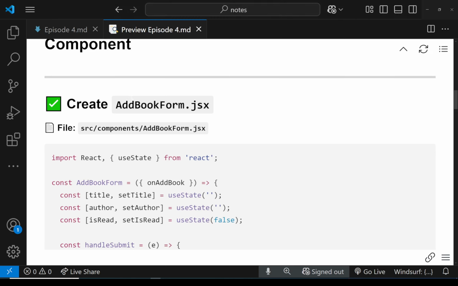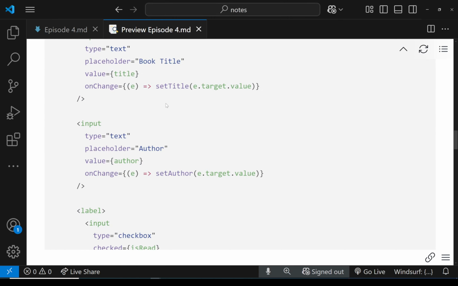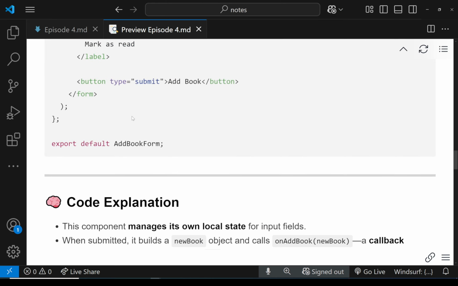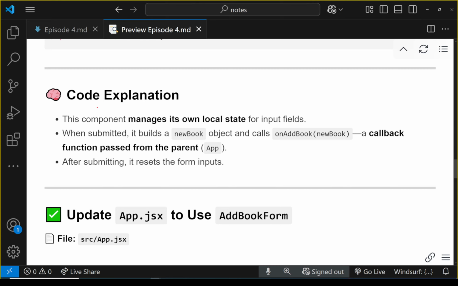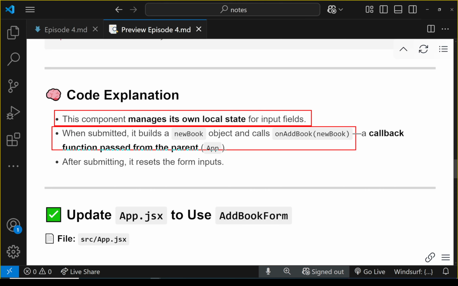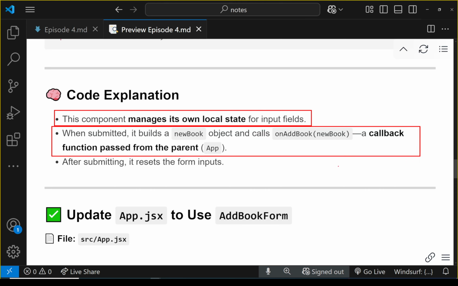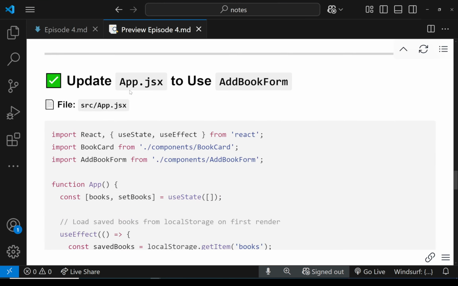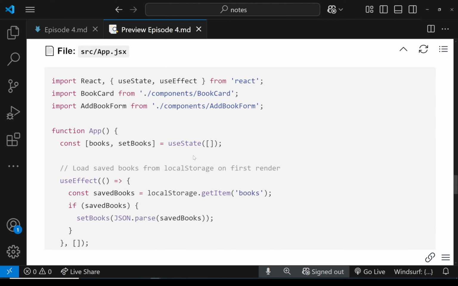So this is the first component that we needed to create. Let's continue with the notes. So we created this component. We already talked a little bit about the things that are happening inside of this component. So basically the idea is that we have some local state for the values inside of the fields, right? And we are receiving a callback function from our parent component, and we're using that to handle the form submission. And after the form has been submitted, we are going to reset the states.